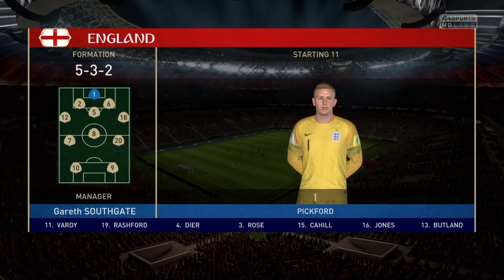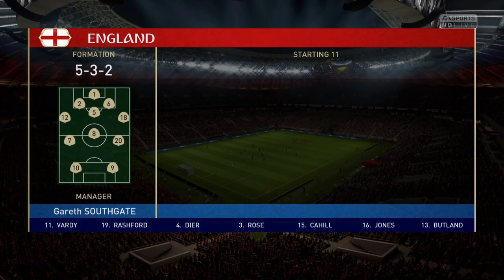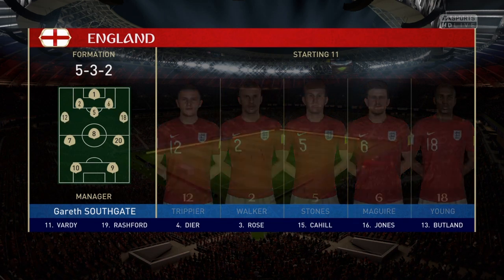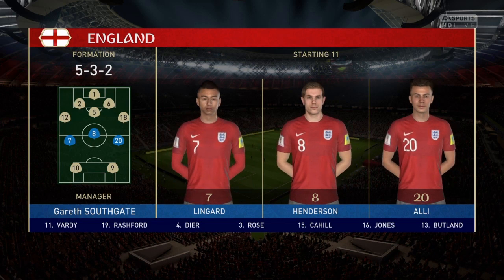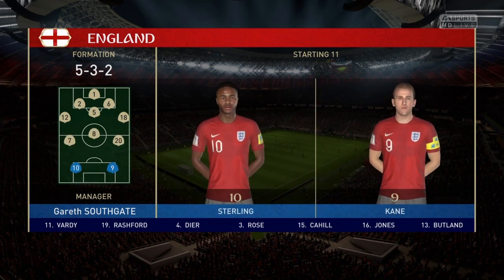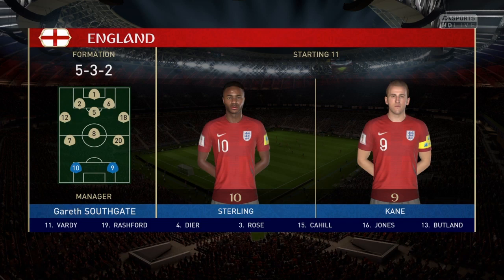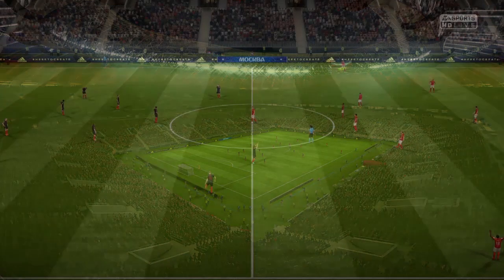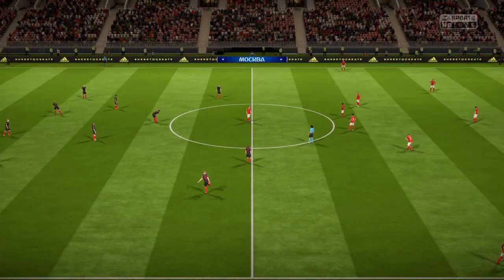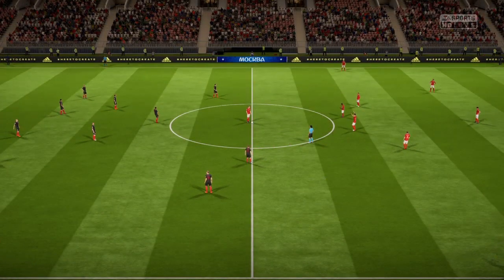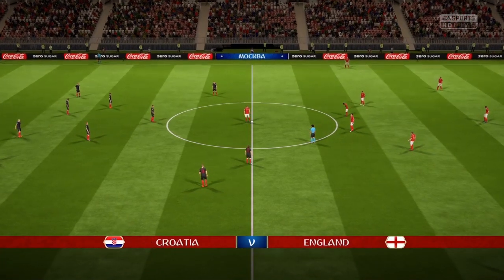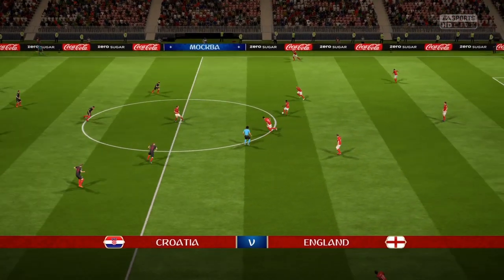The England side today. Ashley Young starts with Kieran Trippier as the wide defenders. Dele Alli starts with Jordan Henderson in midfield. Raheem Sterling starts up top with Harry Kane. Game kicked off by England.